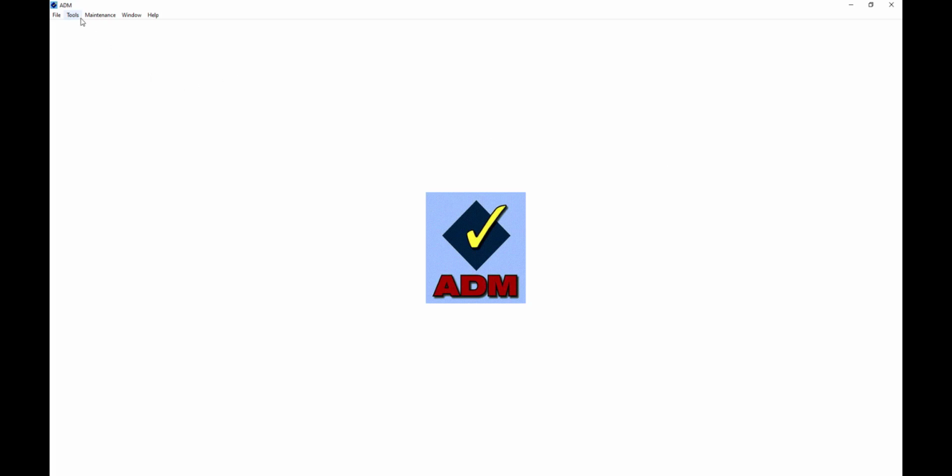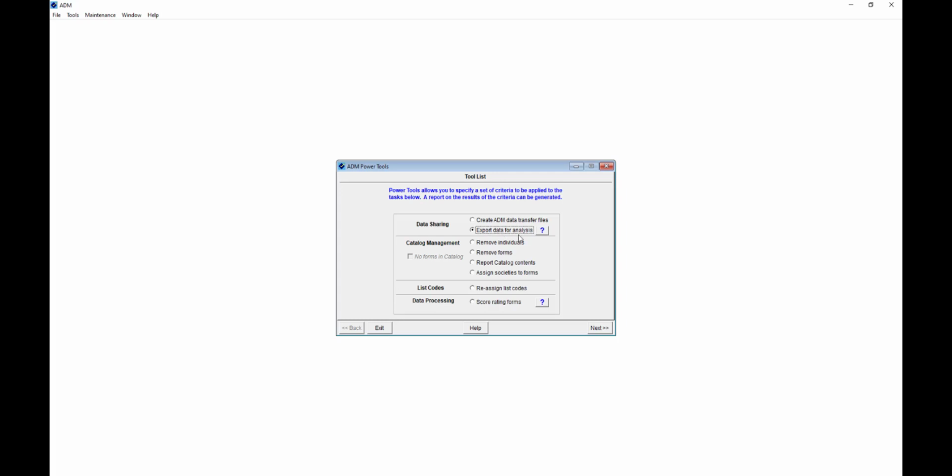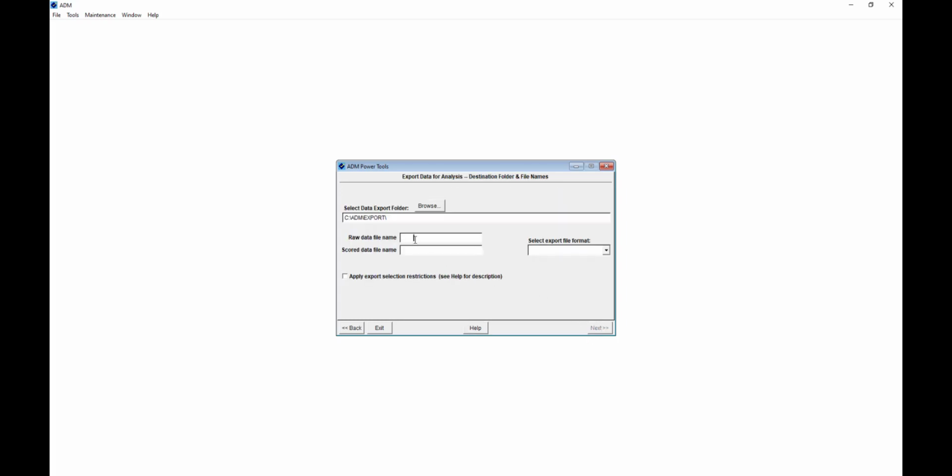So please go up to Tools, Export Data for Analysis, Export Data for Analysis again, and click Next. Then we would name the file that you want to export. I'm just going to leave this as raw data 1. You need to select the export file format as CSV. The scored data file name, you can fill it in if you were doing scored data, that's up to you. I'm going to click Next.